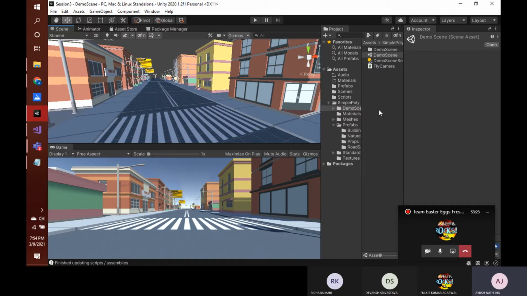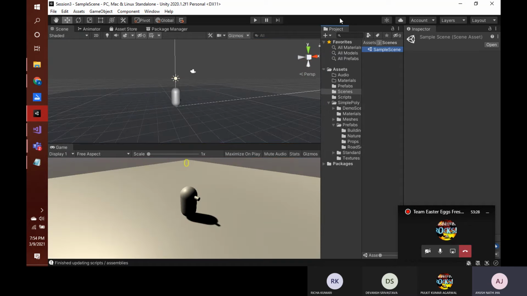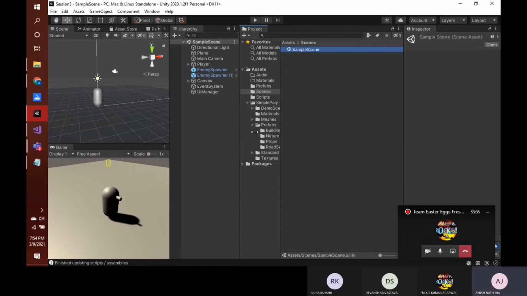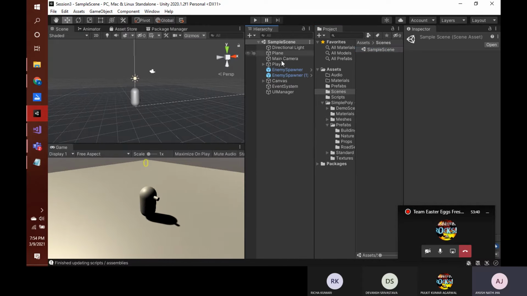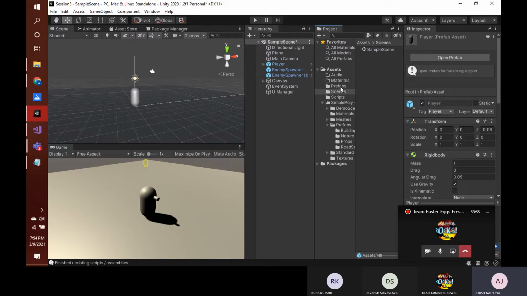To bring our player in here, what we need to do is move back to our previous scene, the sample scene on which we were working. Just drag out so that your window appears again. As you can see, our player is not a prefab yet, it is a normal game object. So just to create it as a prefab, we can simply drag and drop this to our prefabs folder, and our player will also be created as a prefab.